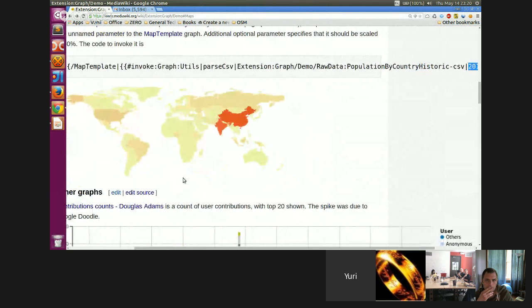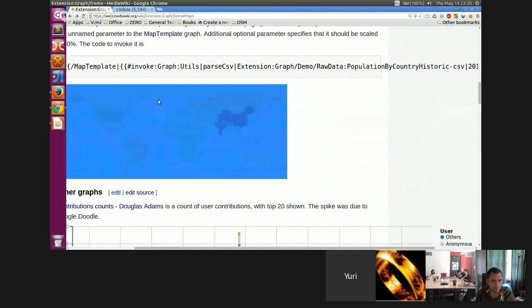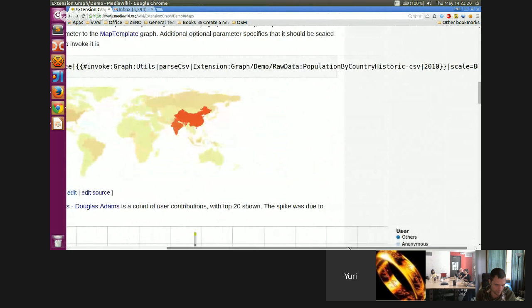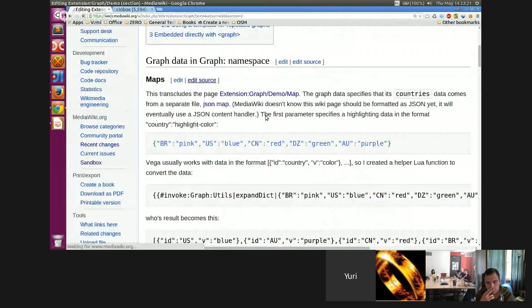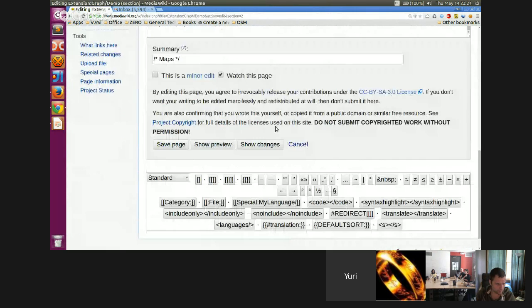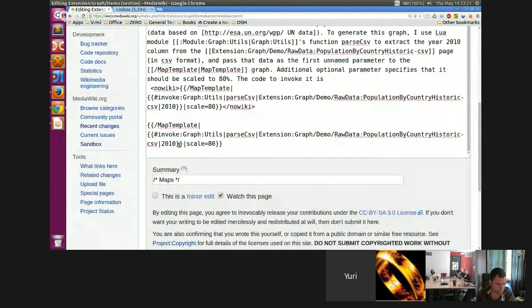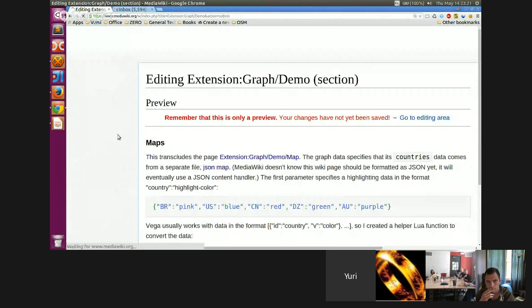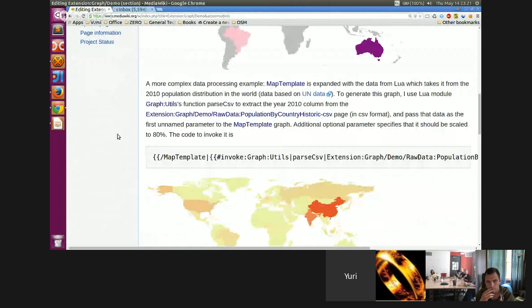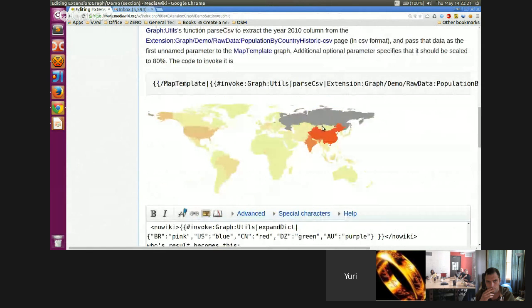And this graph is basically the world population distribution per country of the 2010 data. And if I wanted to make a different year, all I had to do was just change the number. Let's say 1950s, 1960s, and then it works. Show preview, and it works. And this is a slightly different map.